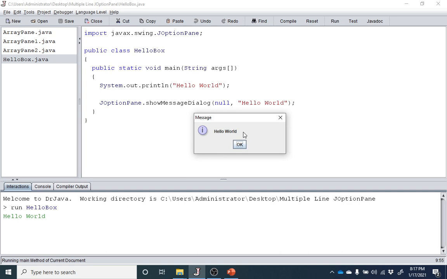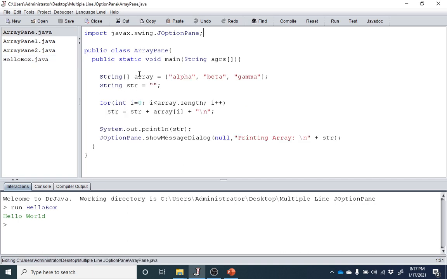Now the question is how we can print multiple lines in one dialog box. I hear this question from my students a lot. So let's see how we can print multiple lines in one dialog box in Java. I have created a few examples. For example, here we have an array. This array contains three elements: alpha, beta, gamma, the letters from the Greek alphabet.